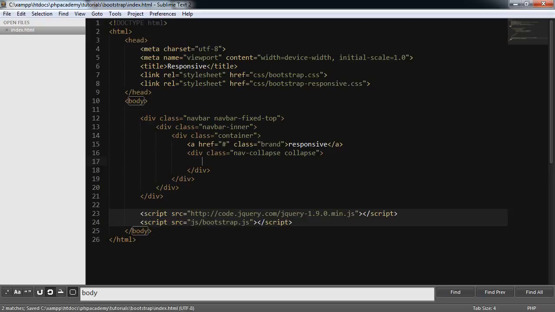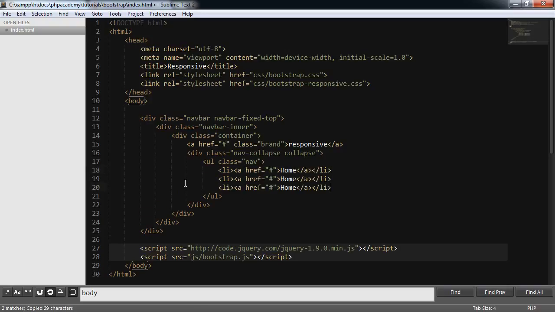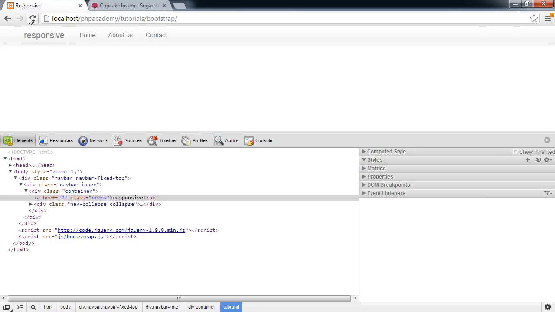So let's go ahead and create our unordered list. As we'd usually expect for menu items, we use an unordered list with list items in between. I'm going to give a class of nav to this. Now by default this will sit next to the branding that we've created up here. So let's just add in some links, and then we'll take a look at how this looks. So I'm going to say home, and then about us and contact. Cool. So let's go ahead and refresh and see how this is looking.